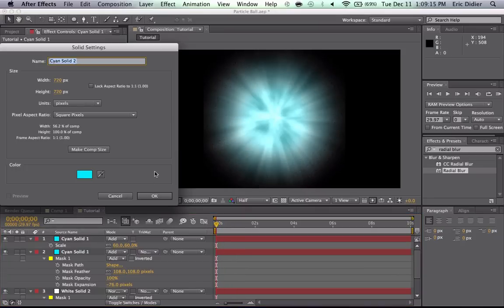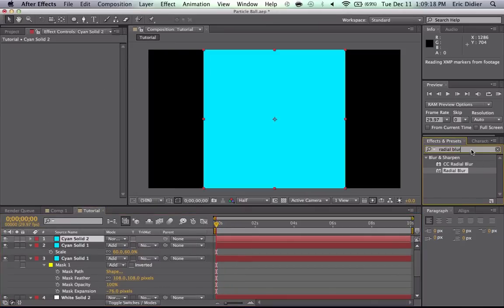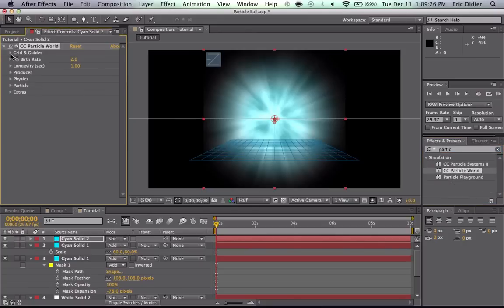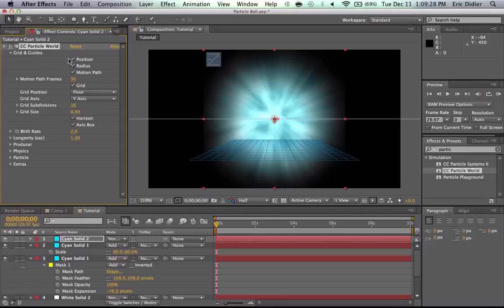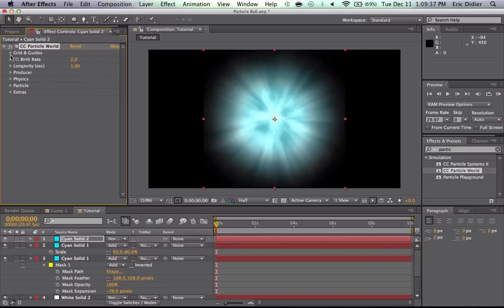So next step, let's make another solid. Doesn't matter what color it is, because we're going to apply Particle World. All of the things that you see me using right now are all built in After Effects plugins or effects. So what you can do, take out the radius, the position, the motion path, the grid, the horizon, and the axis box. That's all. Well, none of it's important.